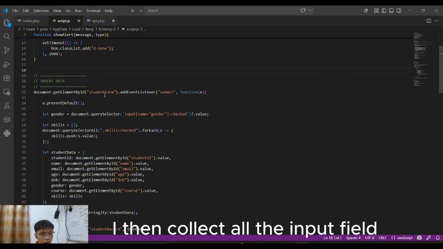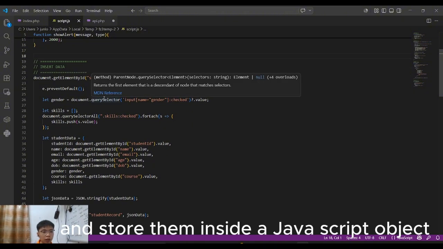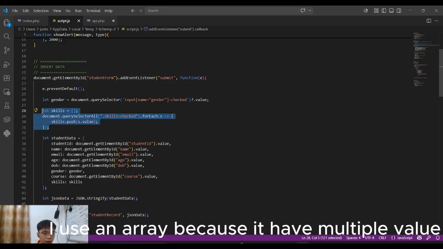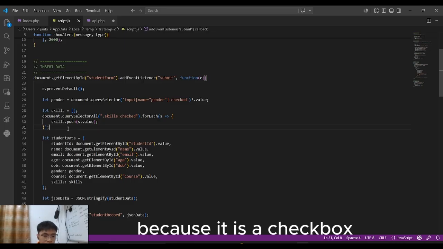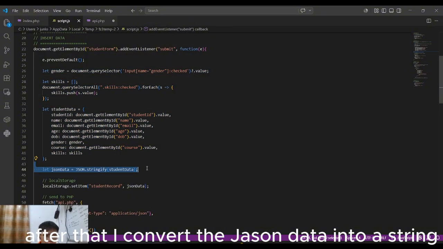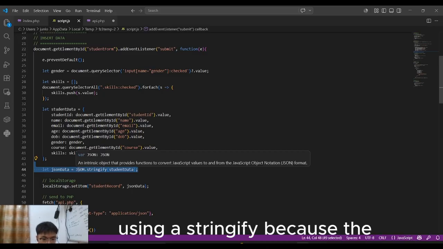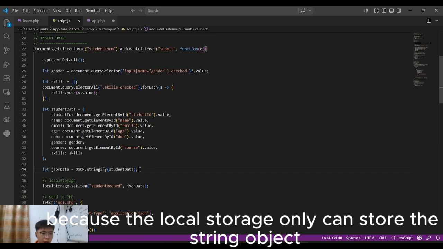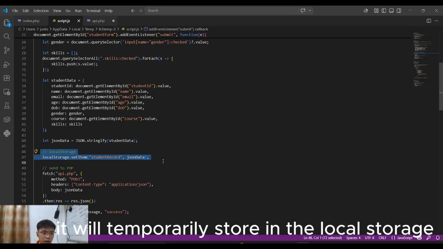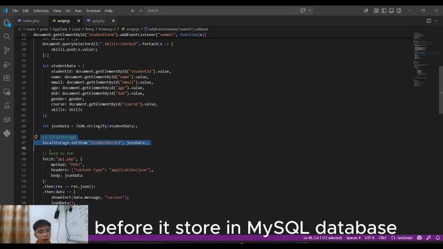I collect all the input fields and store them inside a JavaScript object. For the skill field, I use an array because it has multiple values, because it is a checkbox. After that, I convert this data into a string using JSON.stringify, because the local storage can only store strings, and then it will temporarily be stored in the local storage before it is stored in the MySQL database.